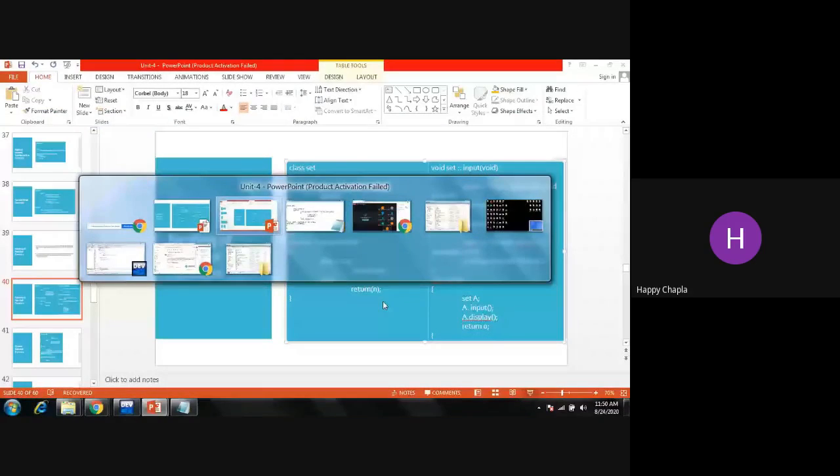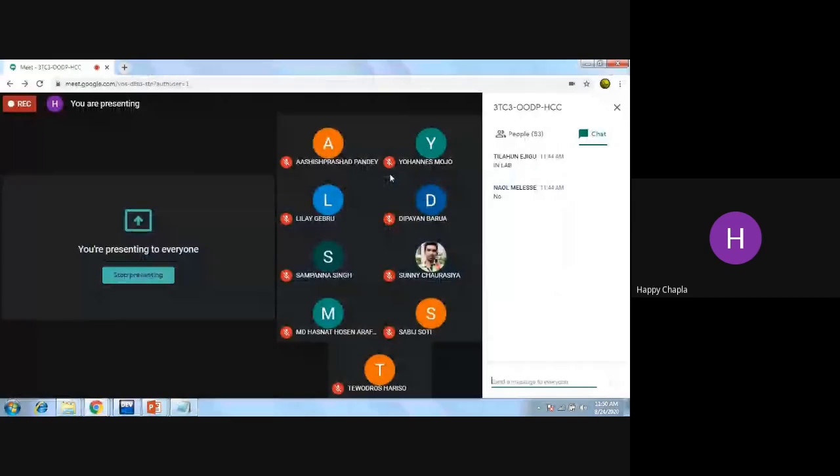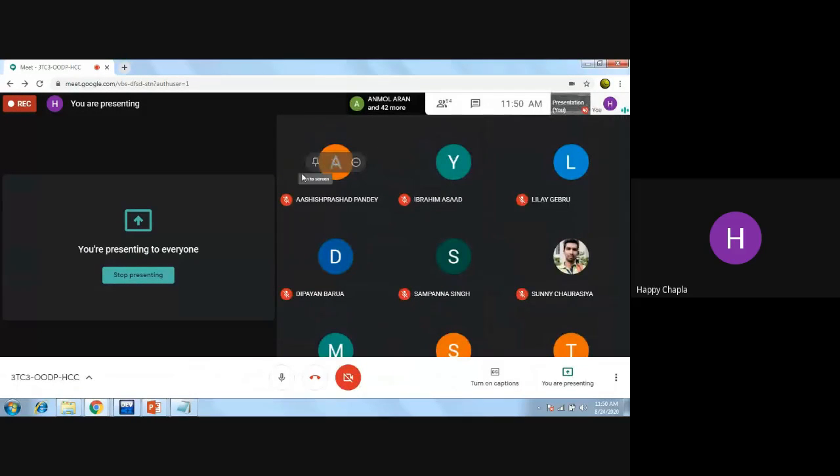Now, we have a private member function, that is read. Using s1.read, I cannot call this read function, right? So what we can do is call this function using the public member function. So the nesting of member function concept you can use for the private member function as well as the public member function also.